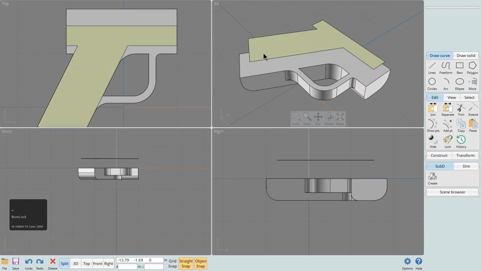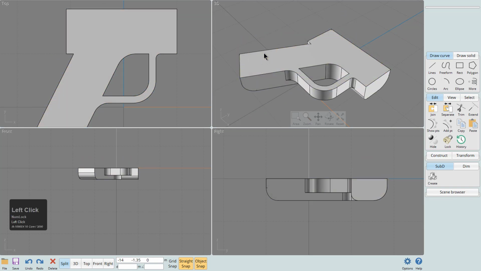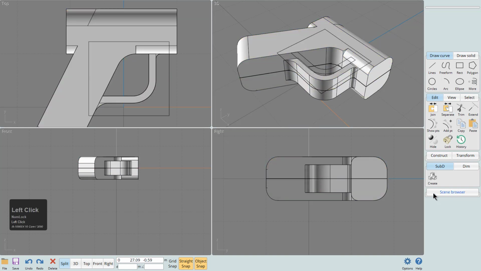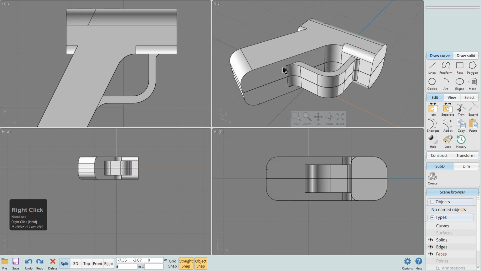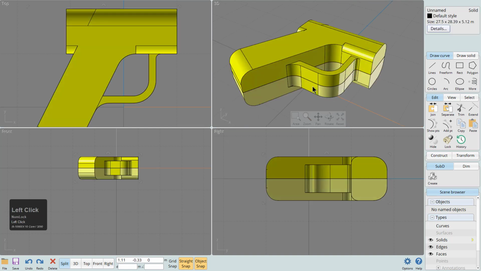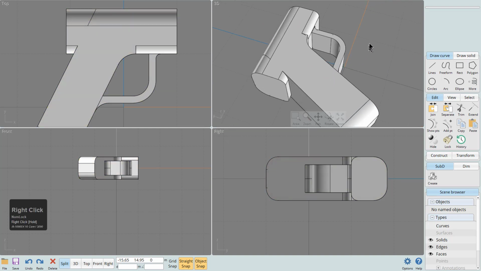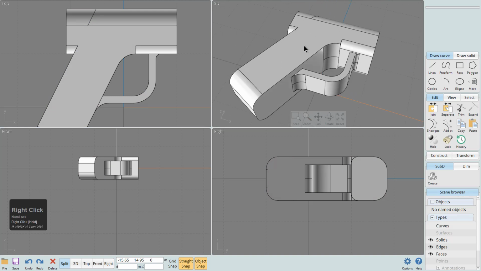So I'm going to press minus to hide this so we can delete that. Press minus to bring it all back. And in my usage of Moi, I've started to become acquainted with the scene browser, at least for turning off curves when I don't need them to display. So we can just union this back together, and we're able to continue on with our shape.